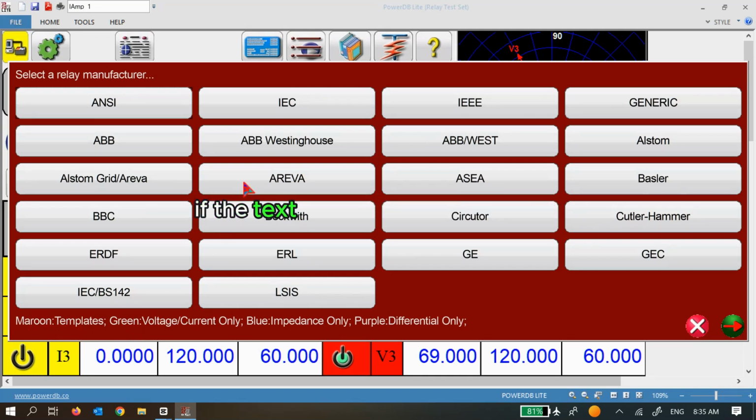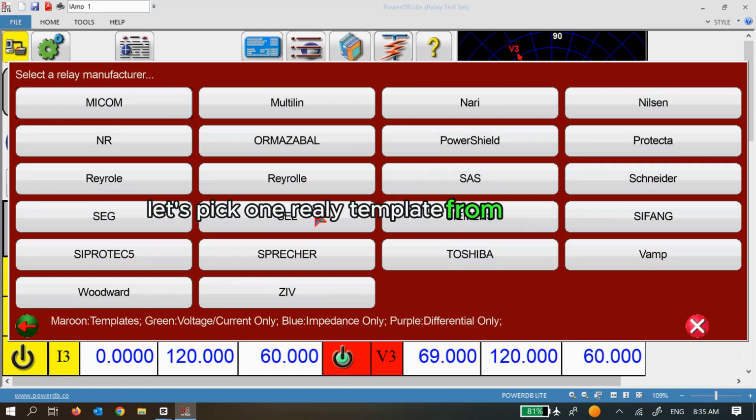If the text name appears green, then it's voltage or current only. If it is in blue, it is impedance only. If it is in purple, differential only. So it's very important to understand the difference. I would suggest to always pick the maroon color templates for performing tests on SEL, ABB, or any other relay templates. Let's pick one template from an SEL relay.